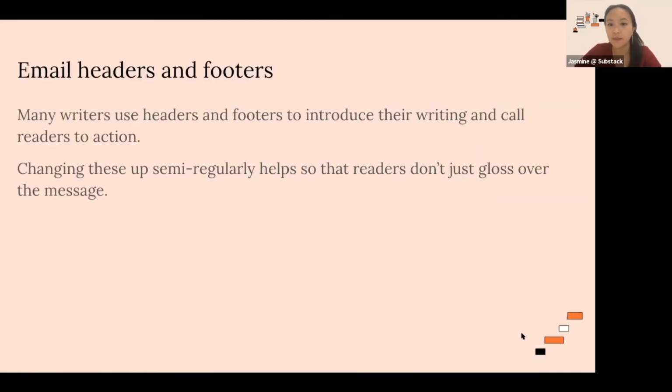The final place to remind folks about these paid subscriptions are your email headers and footers. You can introduce your writing with one sentence about your publication and include a call to action to subscribe or to share instead. And I also recommend changing up your headers and footers semi-regularly, just so that readers don't gloss over the message and go straight to the content, but that they're actually seeing that there's something relevant and different there.